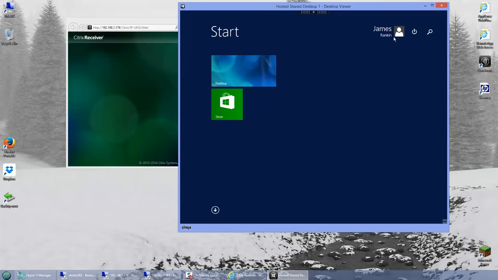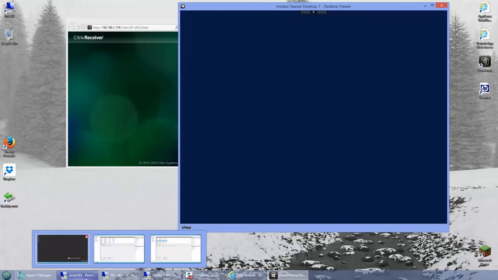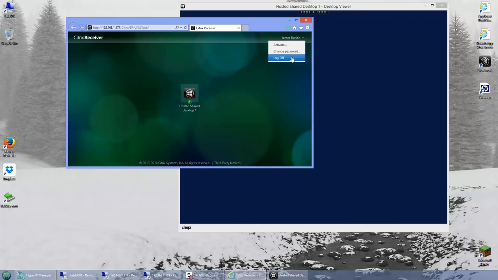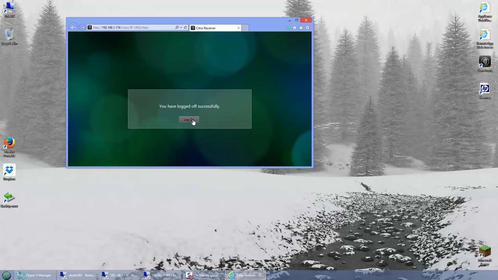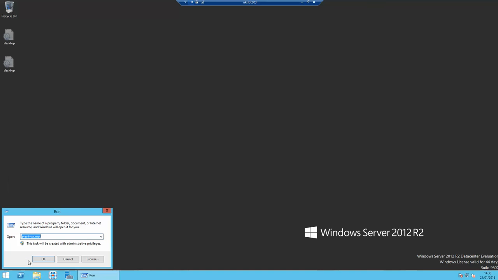So I shall log out of my first test user, which is J Rankin, and now once that closes down, I'll just log out of Storefront as well. I shall go to one of my domain controllers. So I'm now on one of my 2012 domain controllers, and I am going to run the Group Policy Management Console.